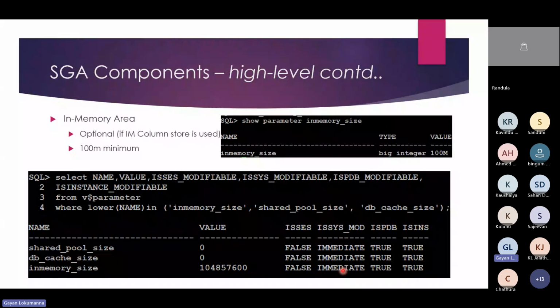I don't know why, maybe it's a bug or something Oracle had not thought about as yet, but you can also try whether this can be changed dynamically with the alter system command, applying it immediately. Okay, fine. So the rest is true. Shared pool size and DB cache size can always be modified on the fly.